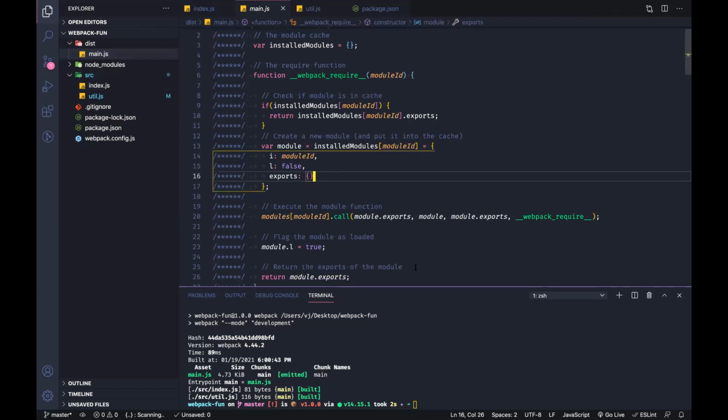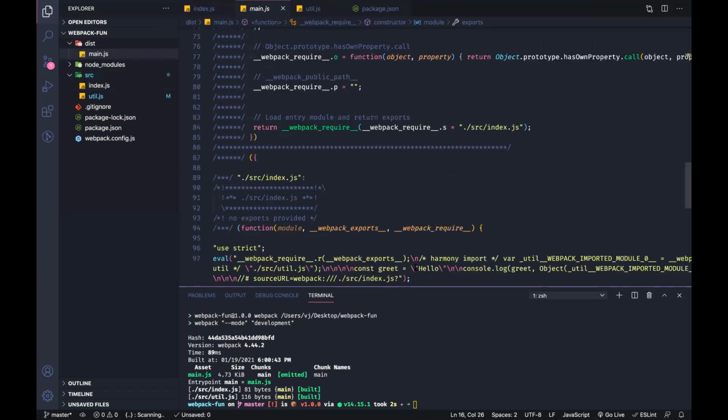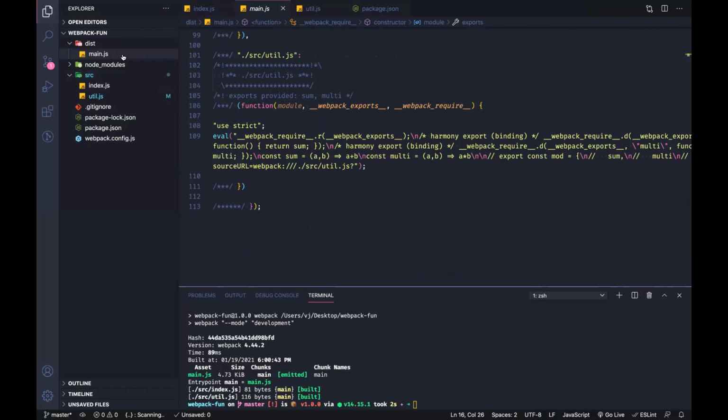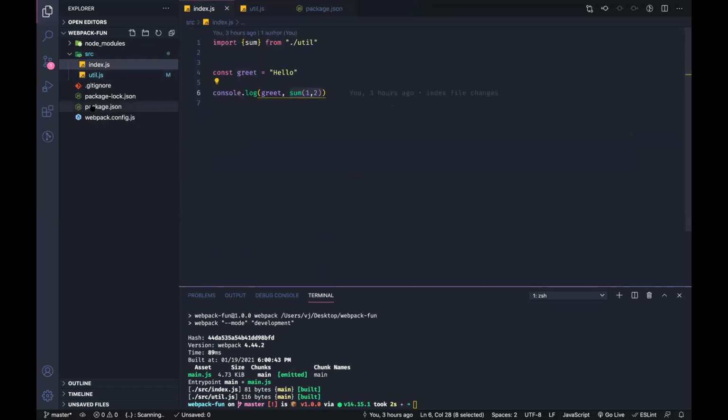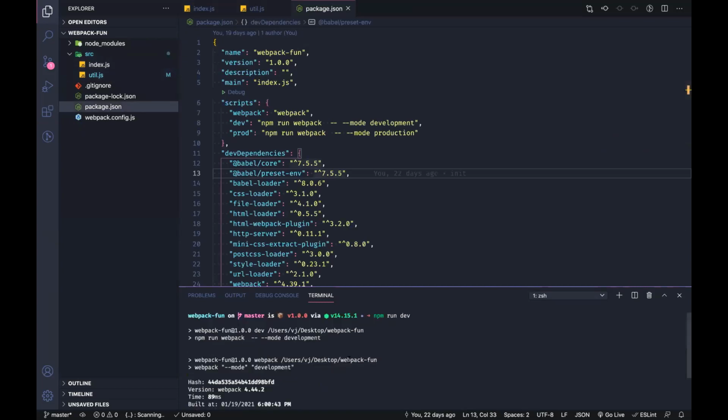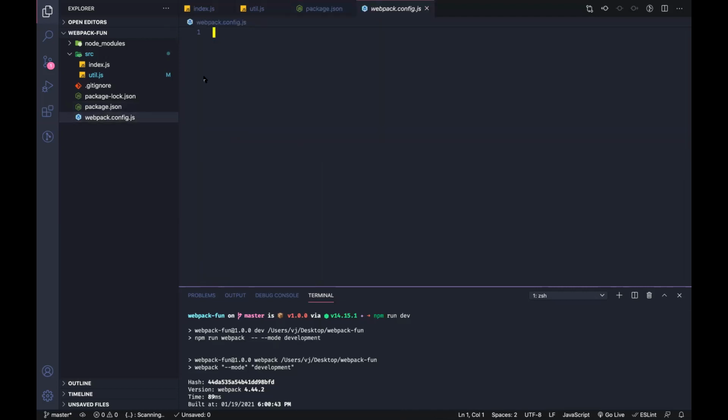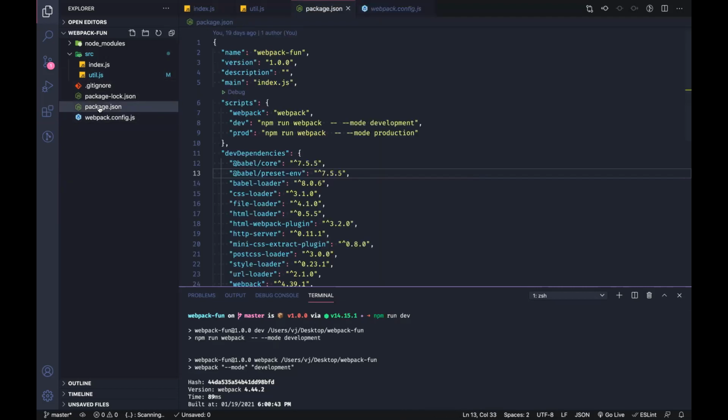Okay, so this is a bundle. But what if we delete it? Before, I ran Webpack in the development environment, and we don't have any rules inside webpack.config. I'm telling the Webpack CLI to run Webpack in development mode.